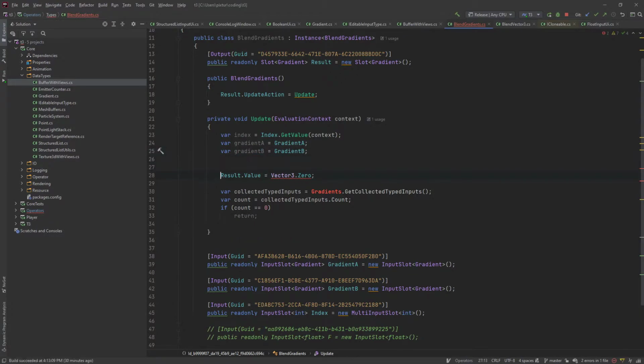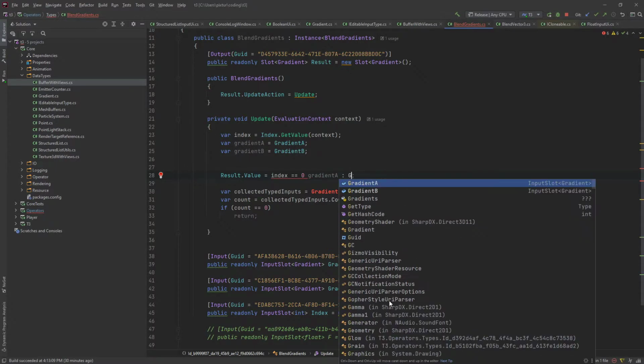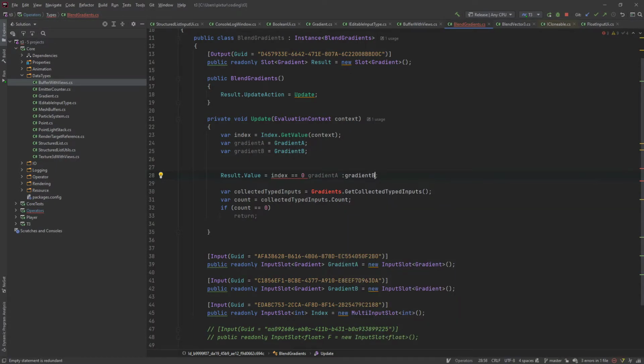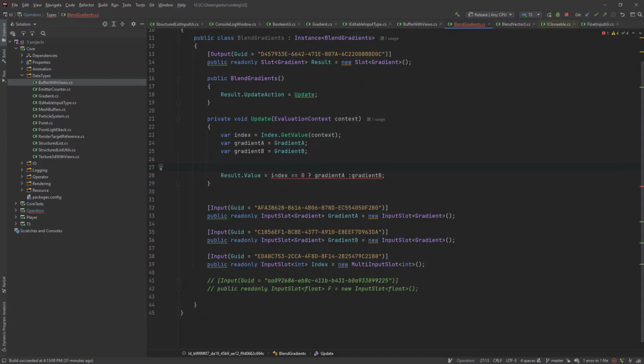We create these two gradients, and then the return value is, if index equals 0, then it's gradient A, otherwise it's gradient B, and this should take the index, and the return value is a gradient. This is not working because, can I convert from gradient to target core gradient?